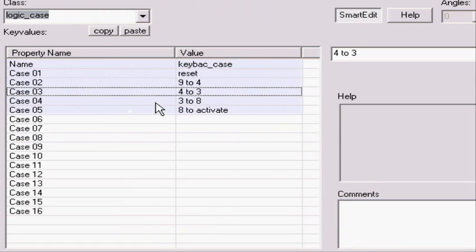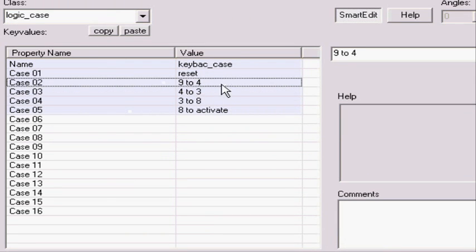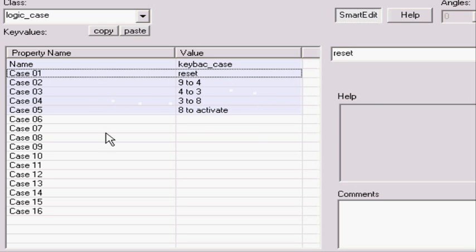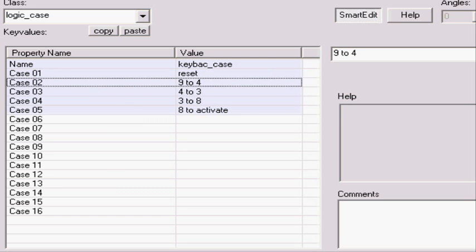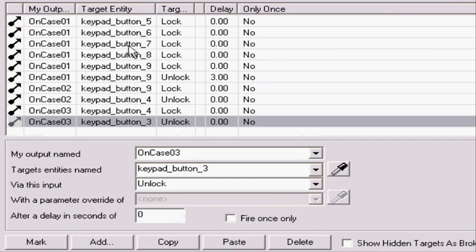Now if you don't understand the case thingy, well, it's important you enter the right thing in the beginning, because this is basically the code. So yeah, case 2, 9 to 4, which means when you press number 9, 4 will unlock and 9 will lock. Now you can press 4, so if you press 4, 4 will lock and 3 will unlock, and all the way to 8. If you press any wrong button, case 1 will be activated, and then you will reset everything, so every button will lock, and then 9 will unlock after a certain amount of time, so you can re-enter the code and try again.